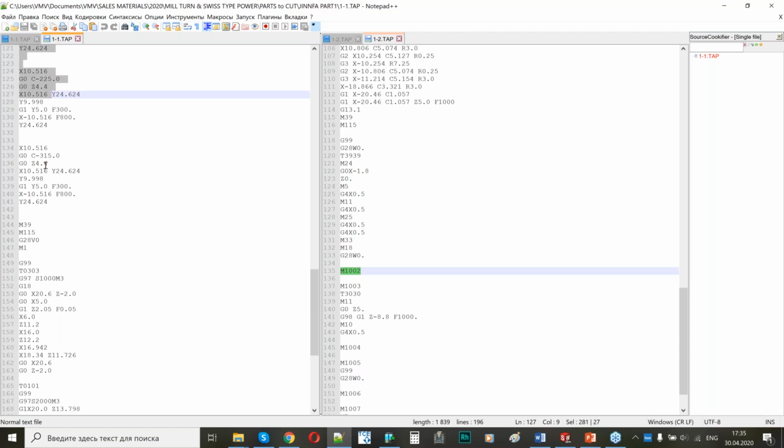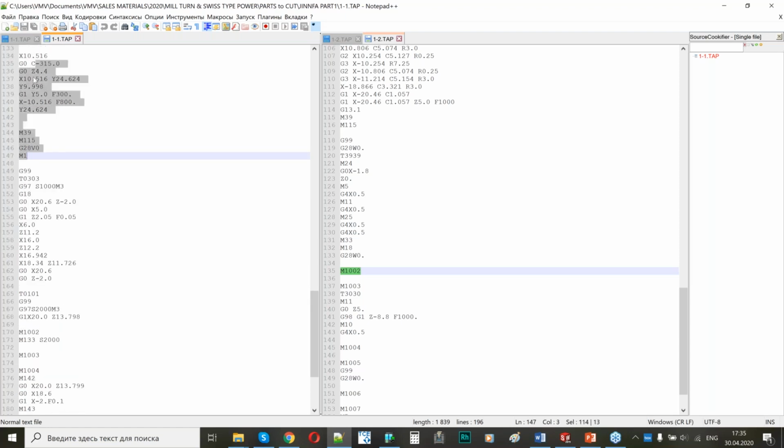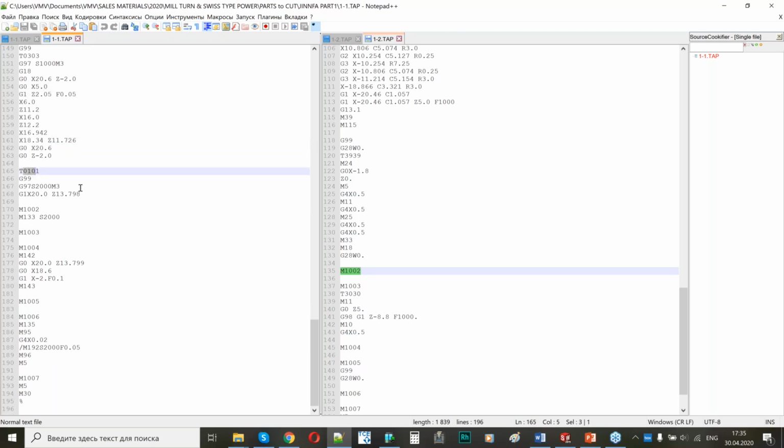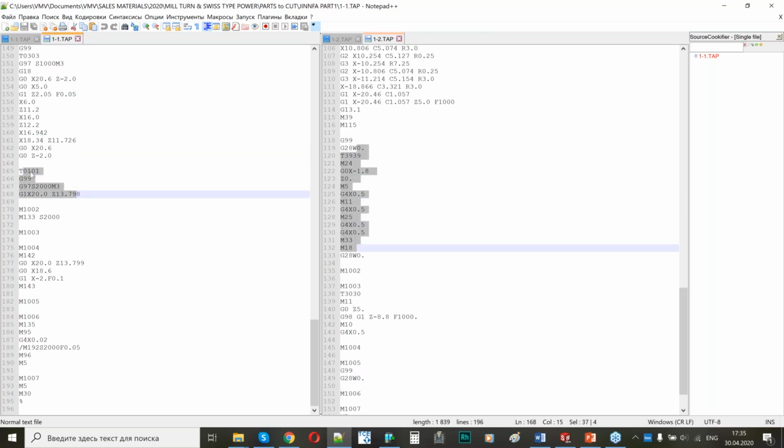So here we have all the operations: milling, turning operations, the last turning operation, and this is the preparation for the cutoff. During the ejection cycle, the machine is calling my cutoff tool, positioning the stock, positioning the tool. I have my synchronization mode separately.